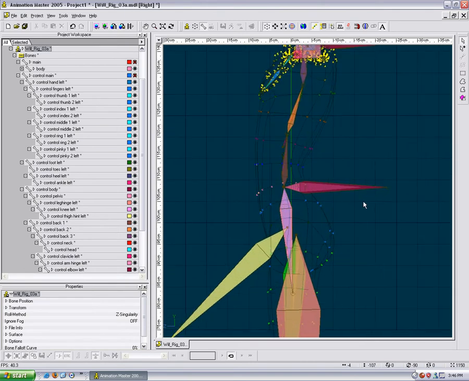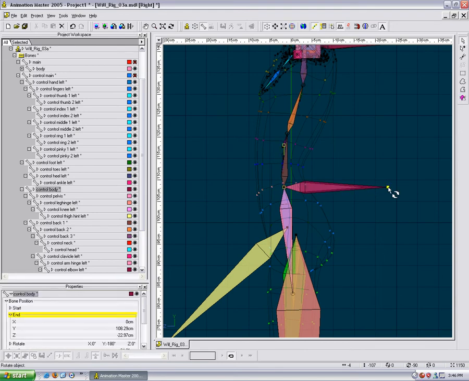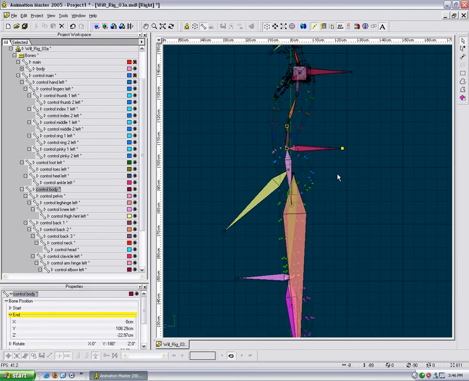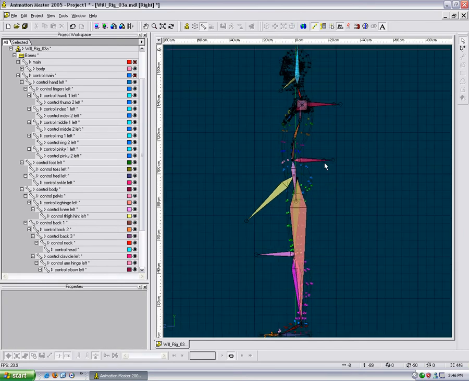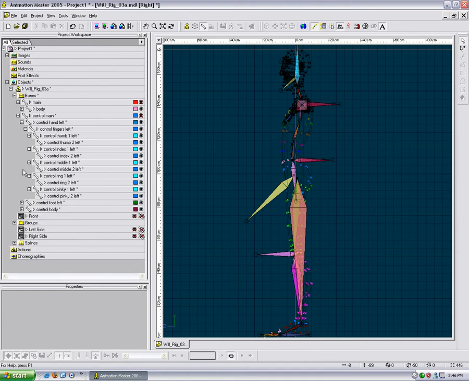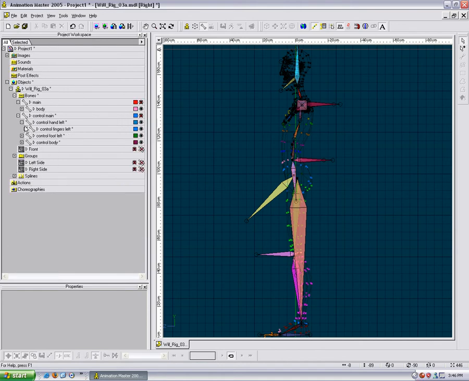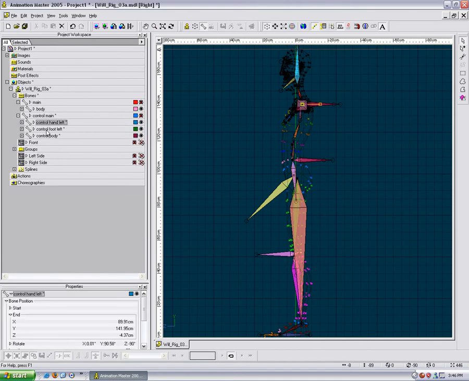So here you can see I replaced that body null with a bone that points out backwards, and then here's a control body, and so then the back and the pelvis are both children of this control body. So now if I look at my control setup, I have my control hand, control foot, and control body as children of my control main.